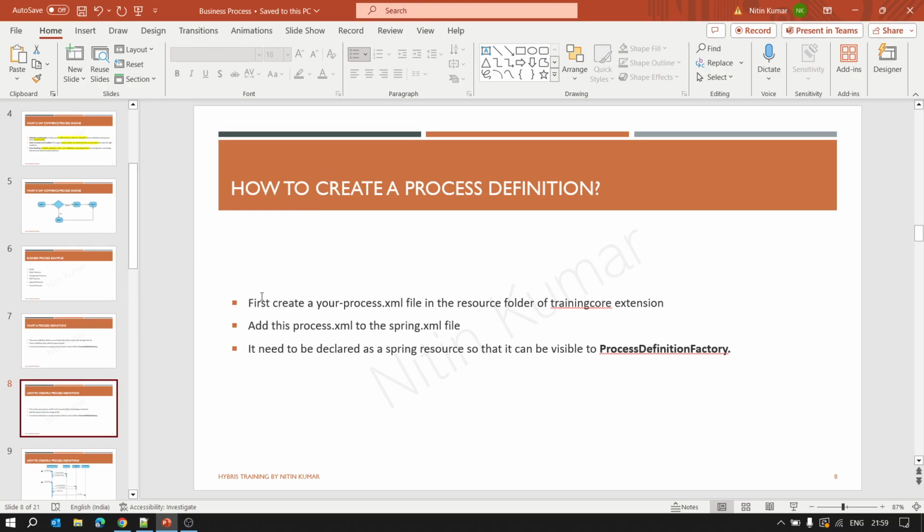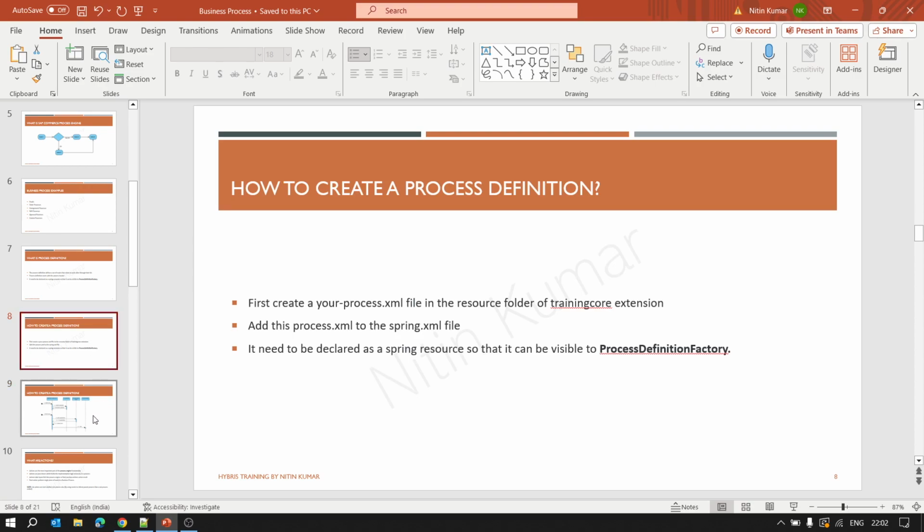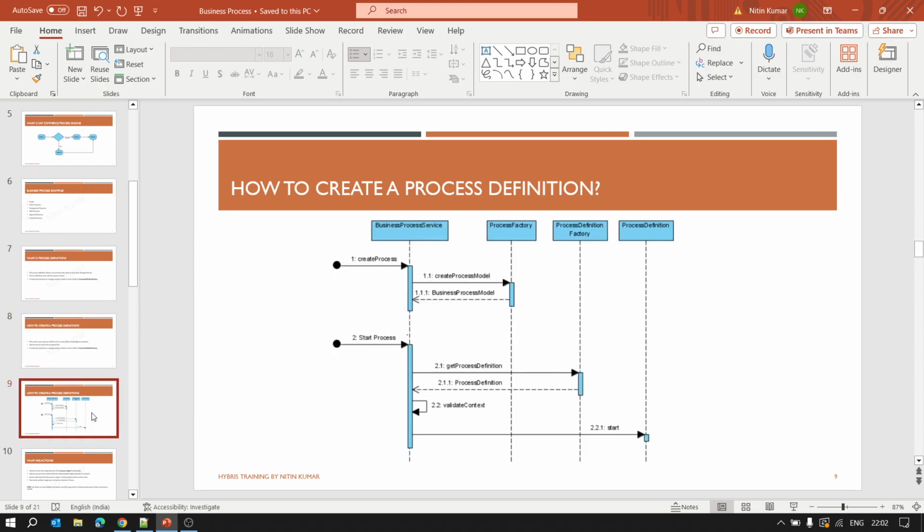So I'll repeat these 3 points again. First we will create the XML where we will define all the processes, all the actions, name and everything. Once that is created, we will make an entry of that process.xml file into the spring.xml file. Then once that is done, it will be recognized by the process definition factory. Let's move to our next slide. The next slide represents the visual representation of whatever we have discussed till now.